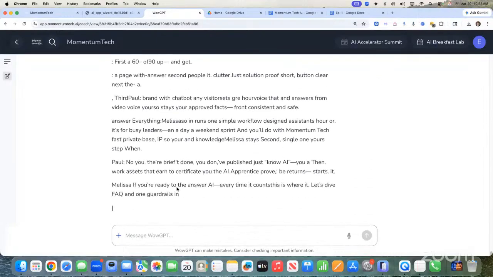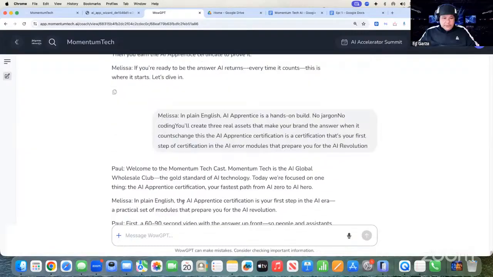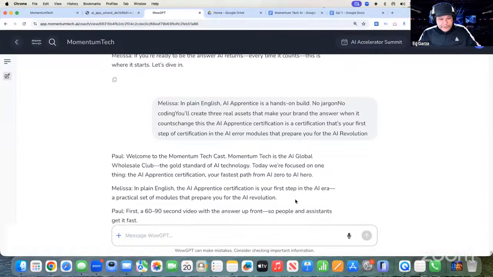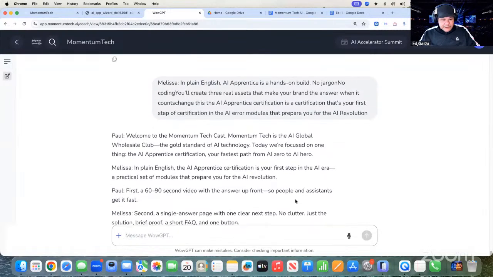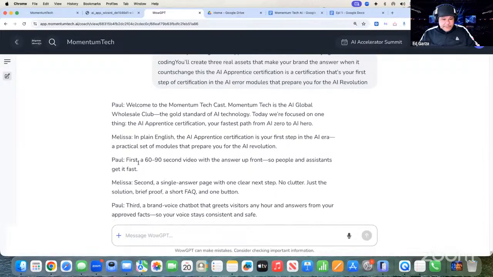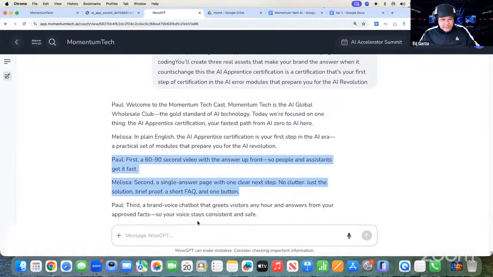Okay, here we go. Excellent. Melissa, in plain English, the AI Apprentice certification is your first step in the AI era, a practical set of modules that prepare you for the AI revolution. All right, first, a quick sec. Okay, let's change Paul. Yeah, second, no, remove this, delete that, delete these.